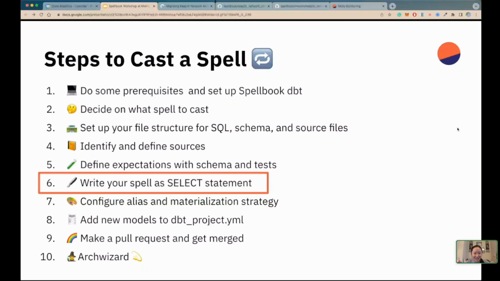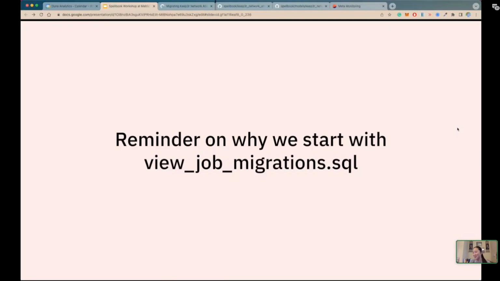Okay, exciting part. We're finally at the part where we can cast the spell. We're gonna write the spell as a select statement. Okay, so just a quick reminder on why we're starting with view job migration.